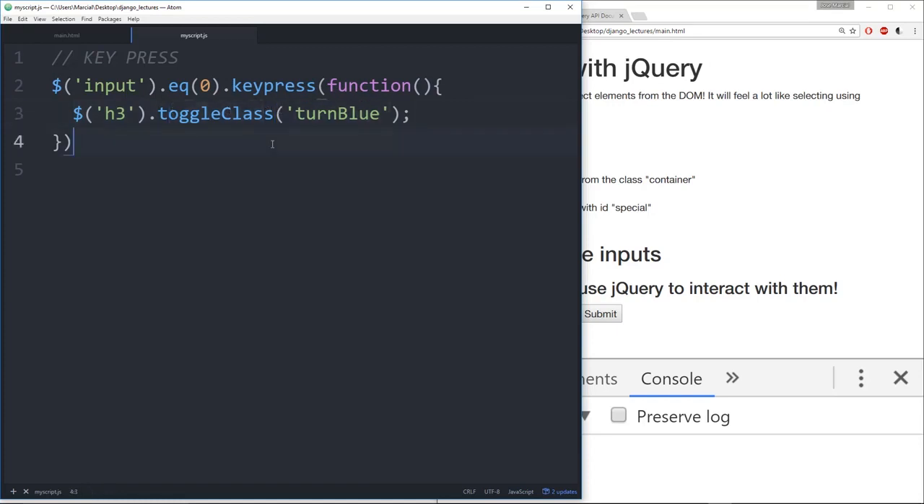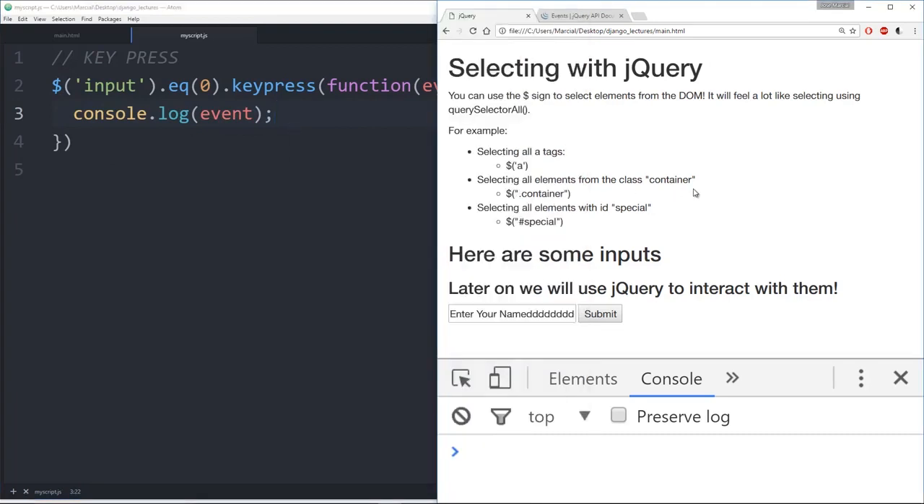Okay. Now, we can actually grab an event object from this that has a ton of information. And let me show you how we can do that. Inside of this function, I can input the special keyword event. And I'm going to log this. So I will say console.log this event. And you can see that it's highlighted to indicate that it's a keyword.